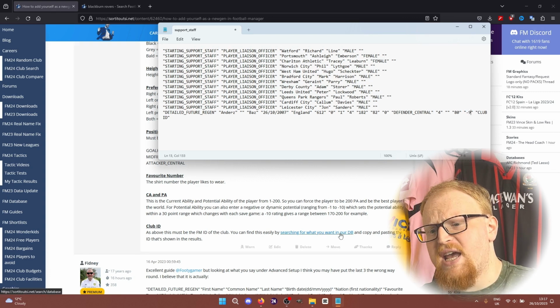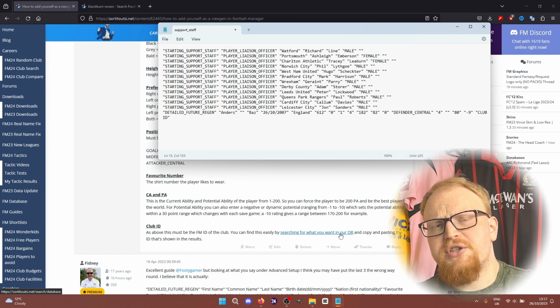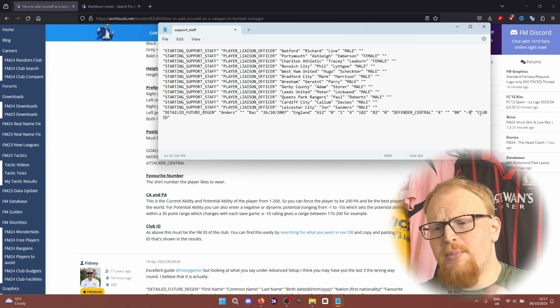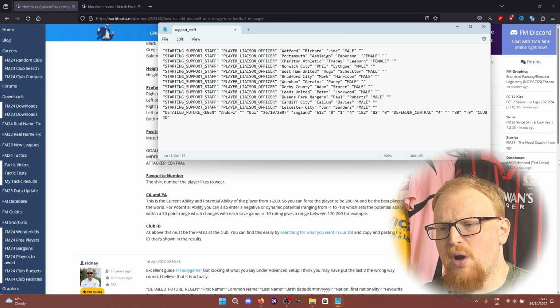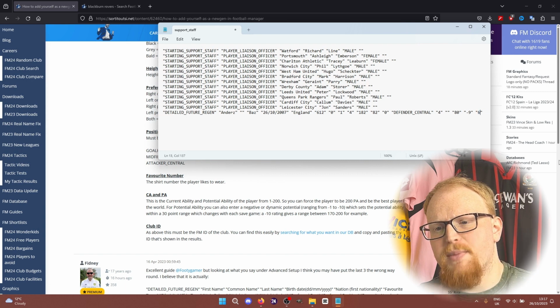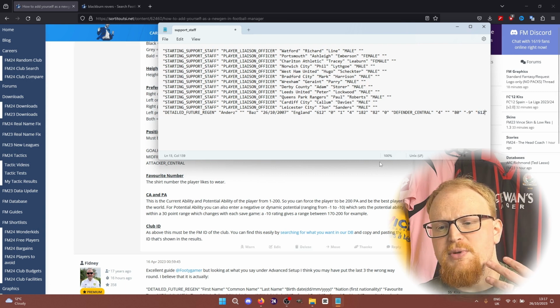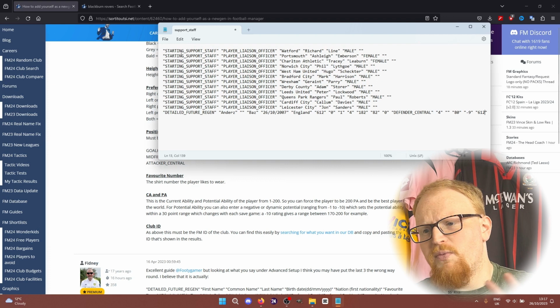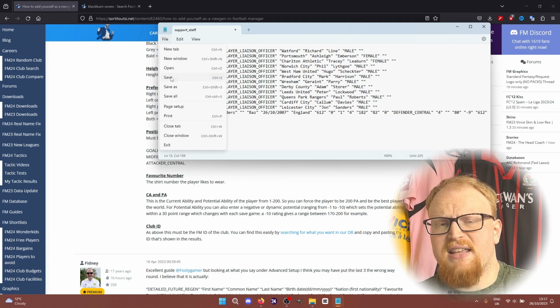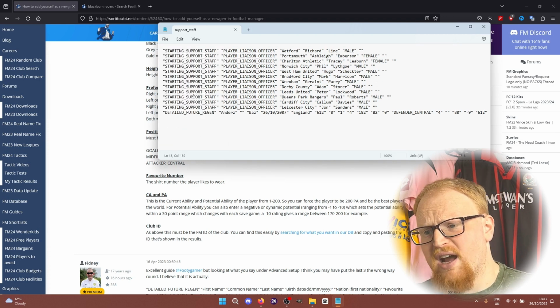So CA and PA ranges from 1 to 200, but it also has the dynamic potential range as well for PA, which is -1 to -10. So -10, for example, gets you between 170 and 200 on the scale, and that is basically the same as in the editor, so you can put it in like that. That's a quick run through.